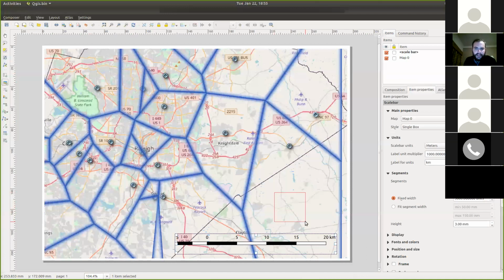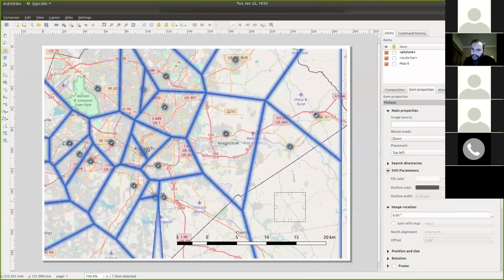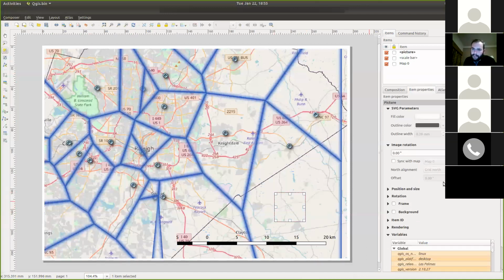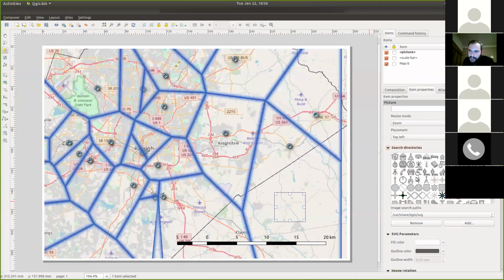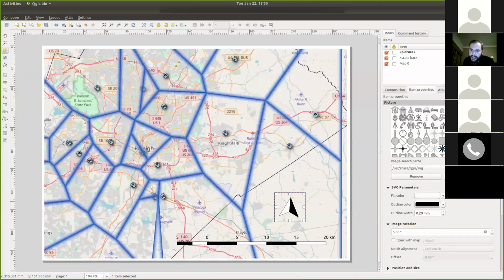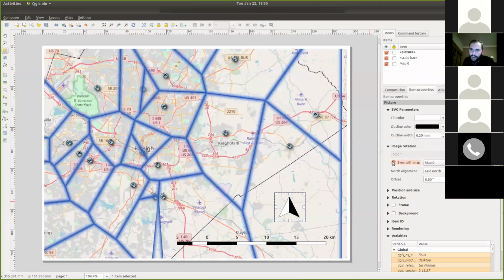That will be over here on the left. You actually just pick out an arrow SVG. I'll just go with this one. And you set it to sync with north on the map. Then you can sync it to grid north or true north. You've got all the usual stuff.